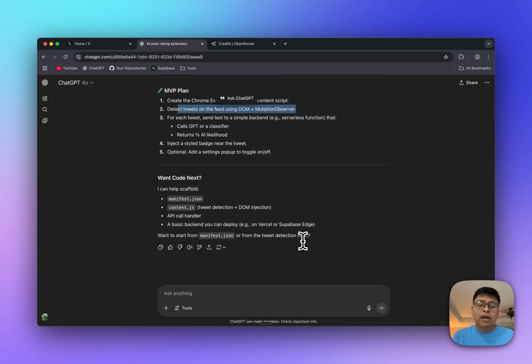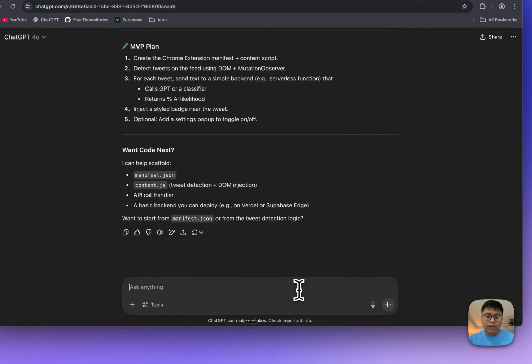So we're going to say, hey, I want to create this Chrome extension, but I don't have a backend yet. So let's just try to use mockup or fake data for now. And we're going to add a new prompt here.